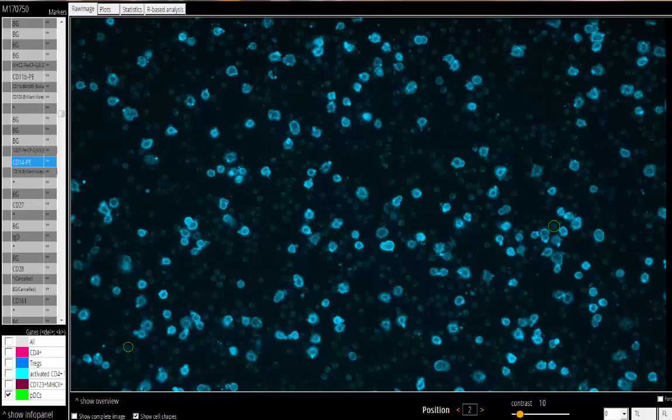Also, if you'd like to switch from Cell Explorer software to your favorite flow software, for example FlowJo, you can easily export all the fluorescence values as a CSV file from the Cell Explorer and use it with your favorite software.